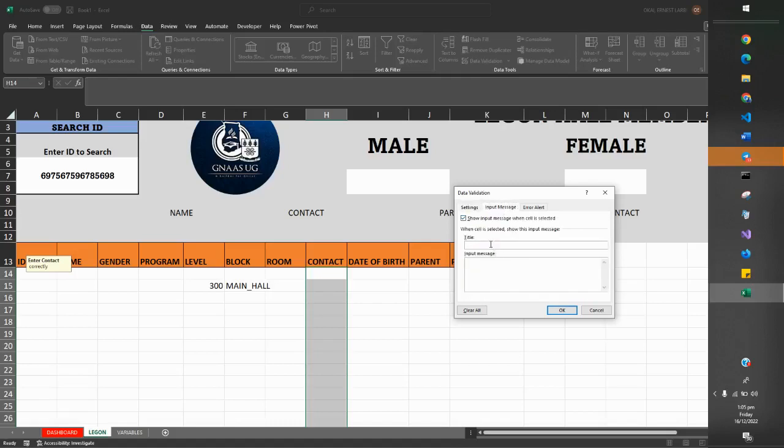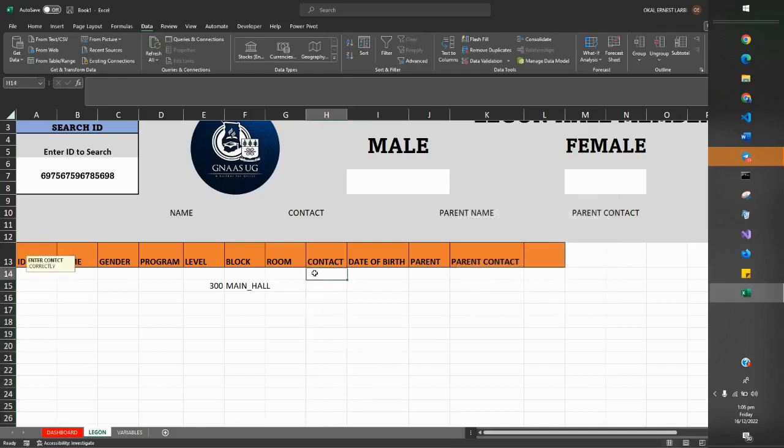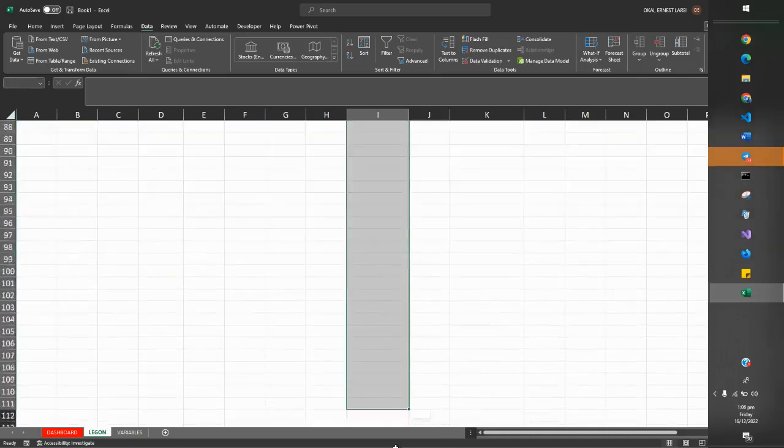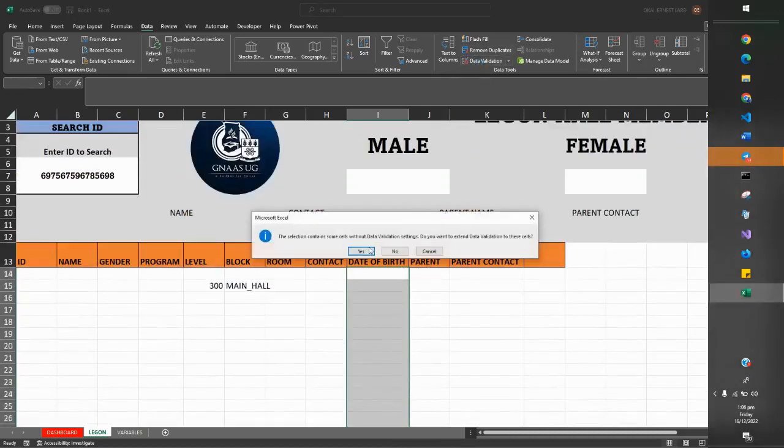I can tell them maybe "enter contact," then I can tell them maybe "correctly" or something. Then what if there is an error? So you tell them, oh, there is an error, so "invalid, enter again" or something. Now that you are done, you are good to go. You can repeat this for the date. You can basically select here, data validation, yes.